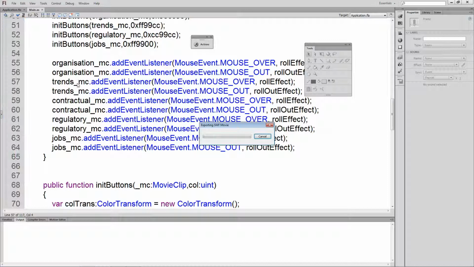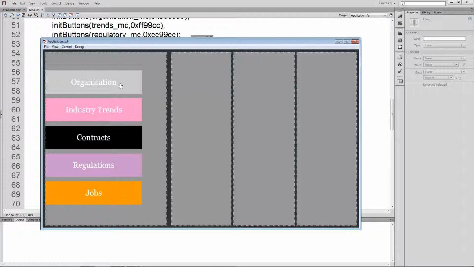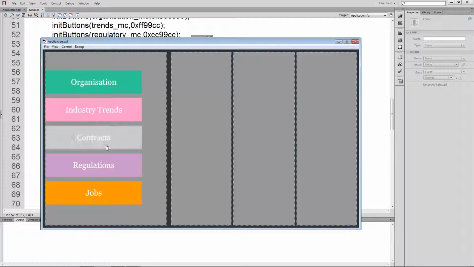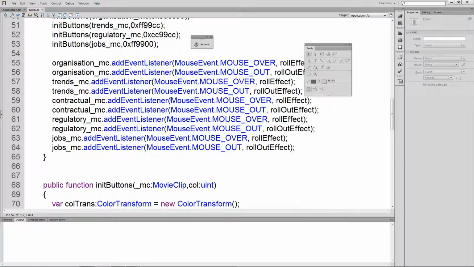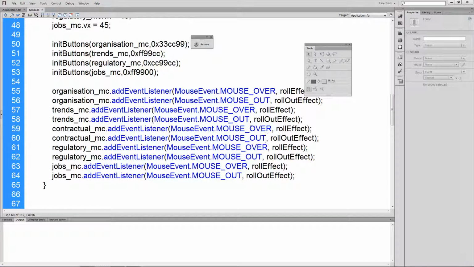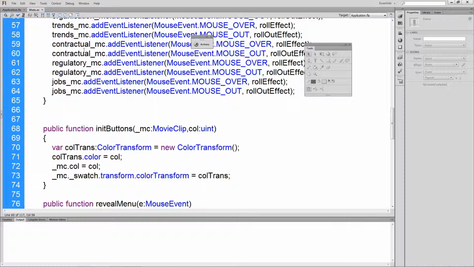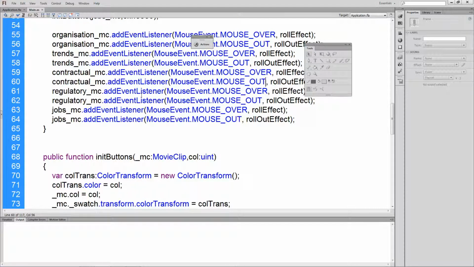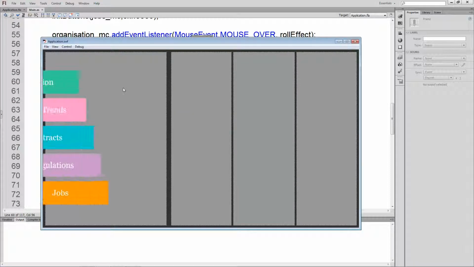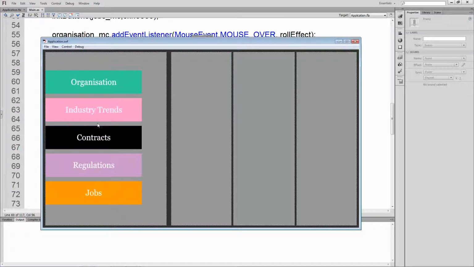Okay, so we'll set that up, test it. Remember, we're still in the second. There we go, they all go to grey. Oh, with the exception of contracts, which for some reason has gone to black. So we just need to double check that one. And what's going on? It seems to be quite different. Let's double check it. Okay, that one works. This one works. Contracts works and then goes black.